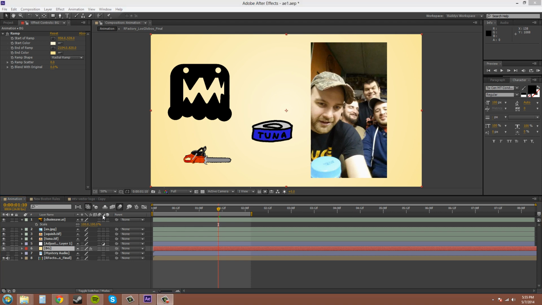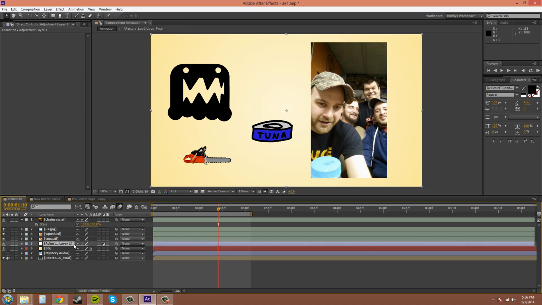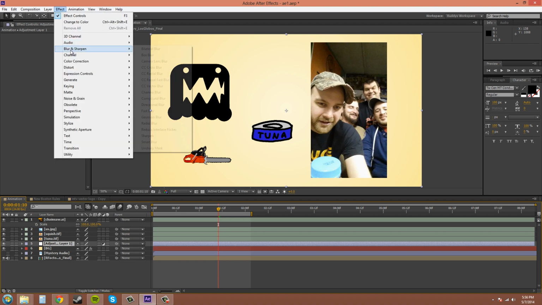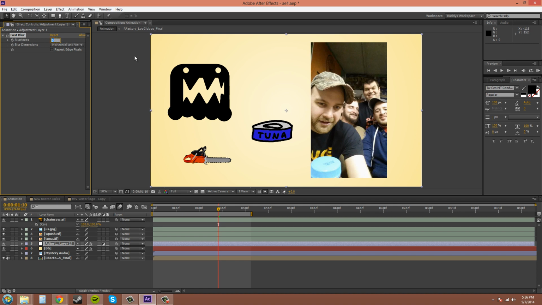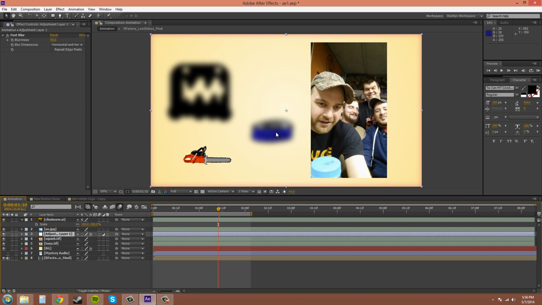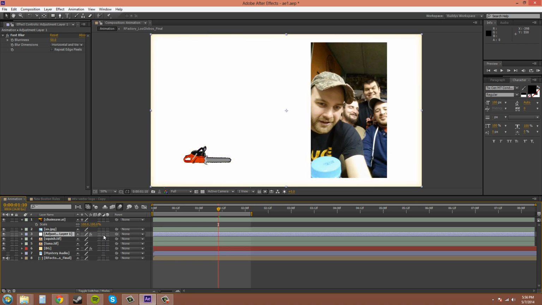The next one over is the adjustment layer. If you toggle this switch, an adjustment layer will affect all of the layers below it. So if you add an effect to this, what can I add? I'll add a blur because those are quick, and let's go fast. I'll move this up so we can see, and it's going to affect everything. If I move it down below the picture and the chainsaw, only the squish and the tuna are going to be blurred. So that's how an adjustment layer works. And if you turn it off, it basically turns off the whole layer.